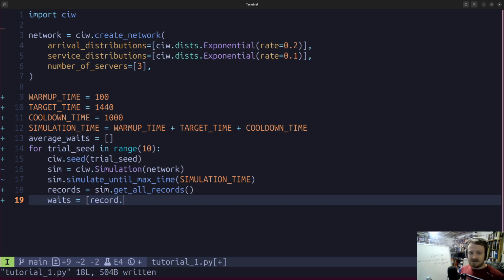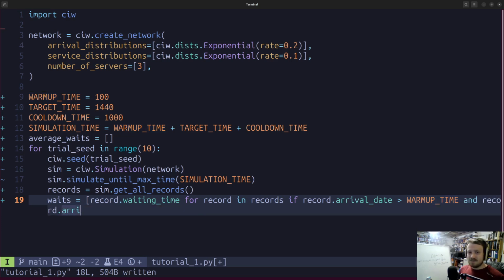So we might go record dot waiting time for record in records if record arrival date was, let's say, strictly later than the warm-up time, so we're not going to grab results from what was too early, and that our record arrival date was also less than, well, there's probably different ways that we could write this, but let's just take the simulation time minus the, yeah, we could take minus the cooldown time.